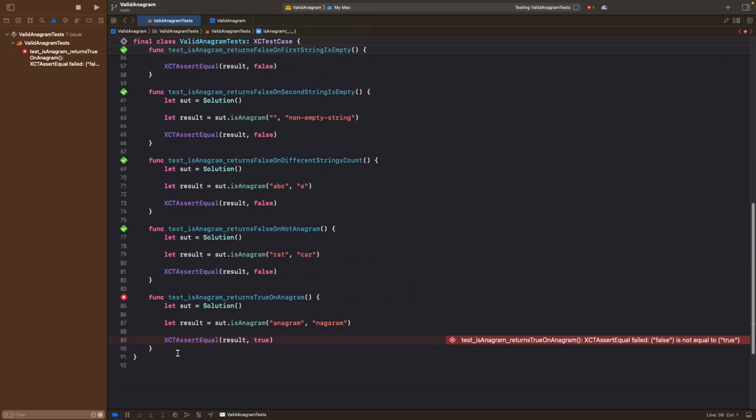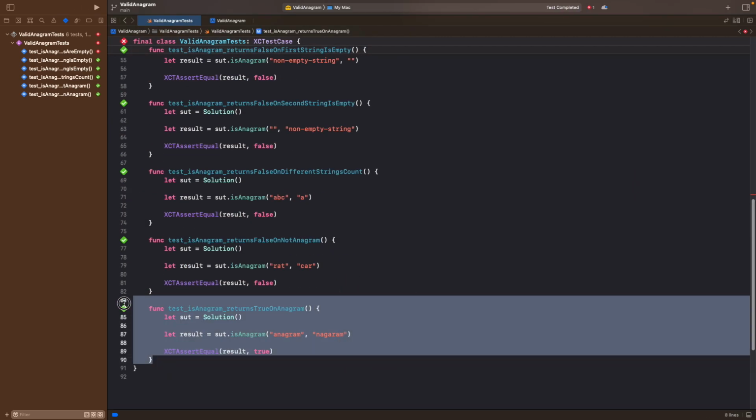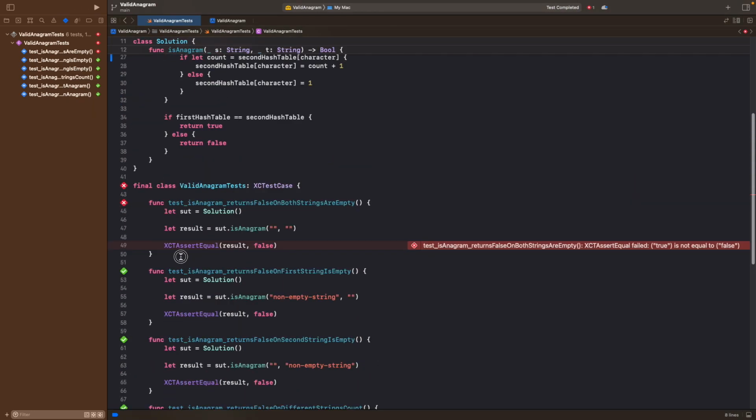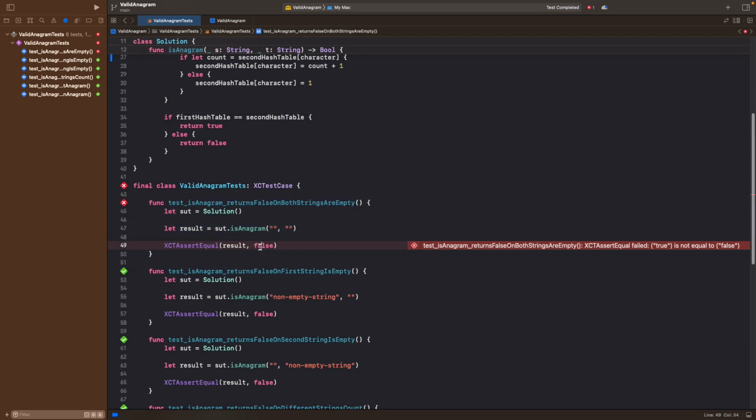We should have true here. Okay, great. We are passing in this test, but somehow we are failing on this test. Why? Because it is actually comparing the same empty string here. And I believe we could handle these edge cases here. So if it is empty, we should return false.